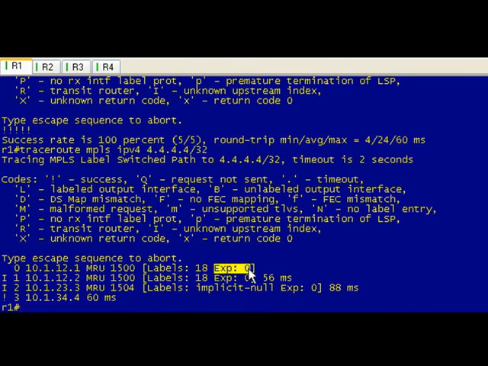And these EXP here, just real quick, these are experimental bits. That's QoS. You can actually, with this command, do some cool stuff. You could force these bits to a certain value, but again, that's going to be covered in a different video. And then you just do the normal IP lookup on R4.